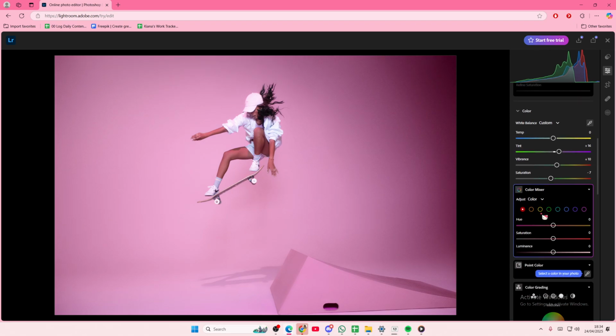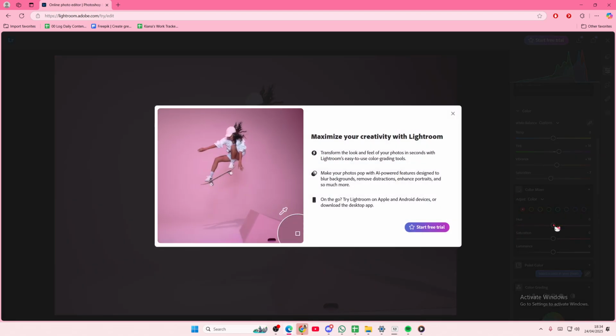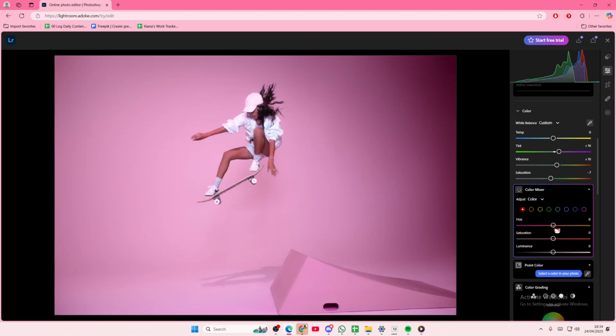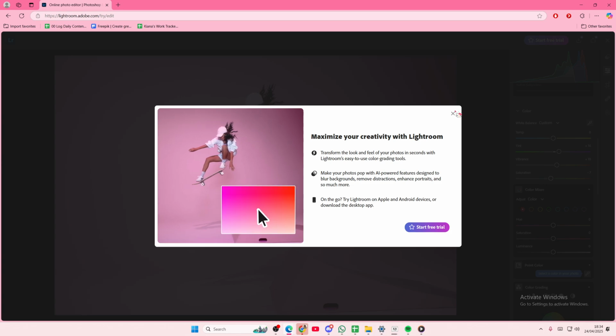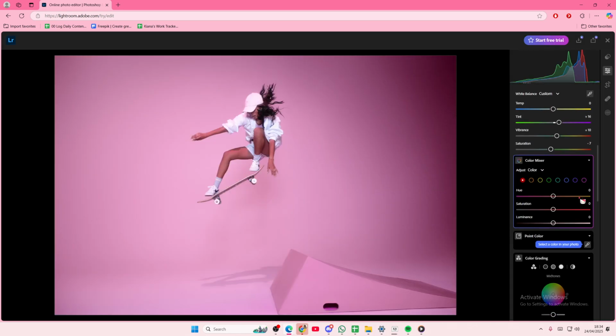For the color mixer, we're going to do this. So for the red, we're going to do 15. Well, I can't do this because I have to start a free trial. But you're going to do hue 15, saturation minus 15, luminance 12.